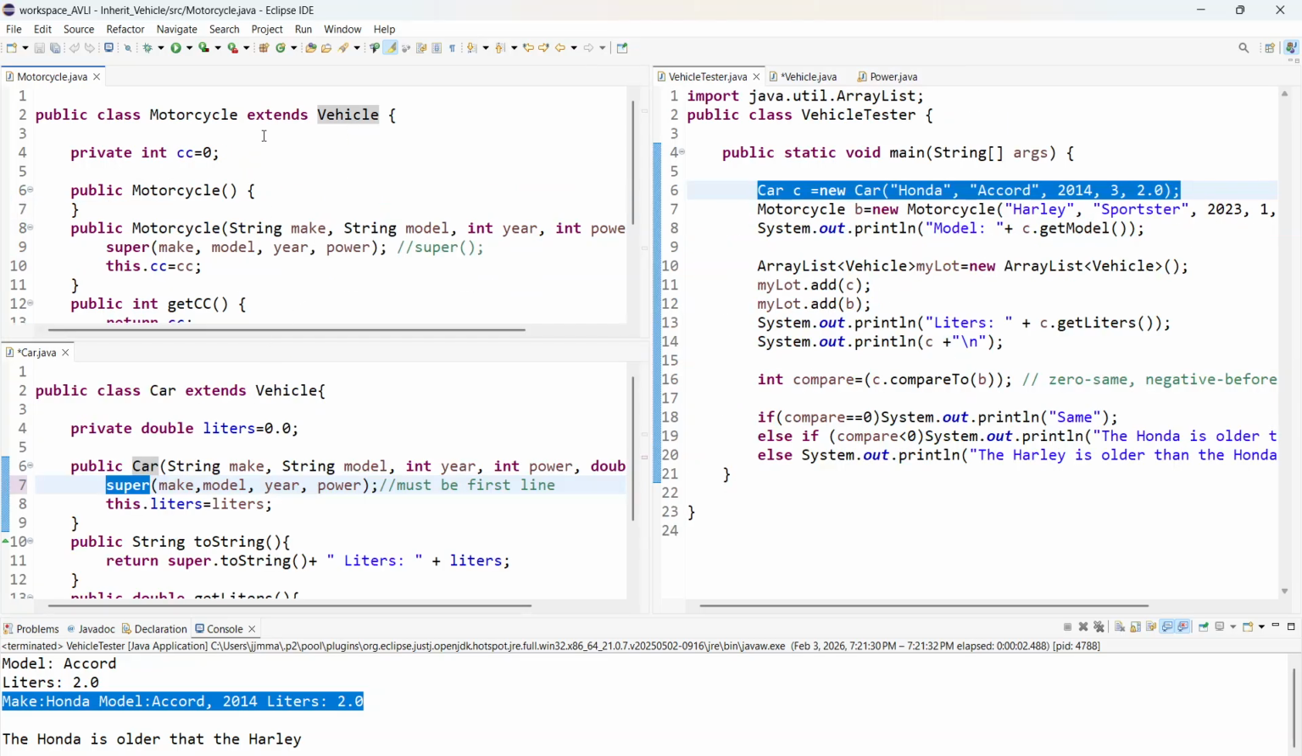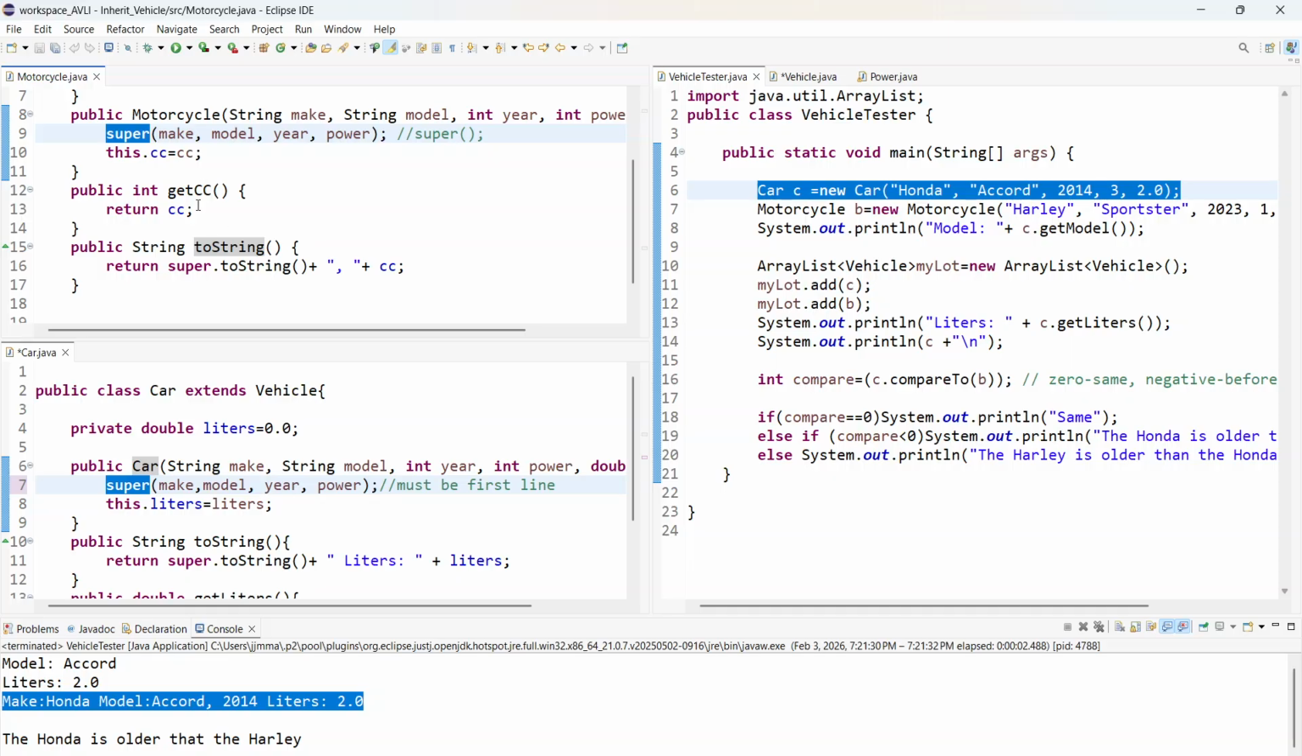Not only can car extend vehicle, but motorcycle can. And the power of a motorcycle is typically measured in cc, cubic capacity. Again, another thing referencing combustion, how much cubic capacity does it have? And so notice again the call to the parent class constructor, get cc, and a toString method that's overridden but calls the parent class constructor.